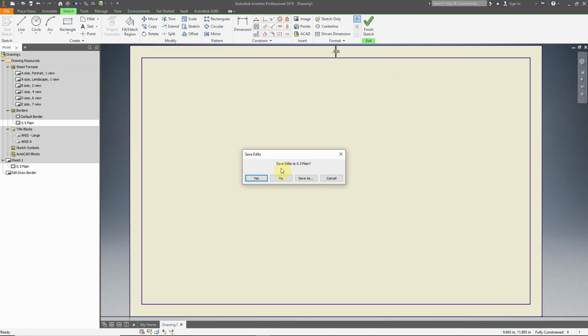will finish sketch. Now it's asking to save edits. If I say no, it will just simply discard and go back to what it was. If I say save as, I would pick save as if I want a second type of a border. So I do want the same thing I had, I just want to make something slightly different. So I would do a save as, and it would give me another type or another border file right here. In this case, I want 0.5 plane to be updated. So I will hit yes.